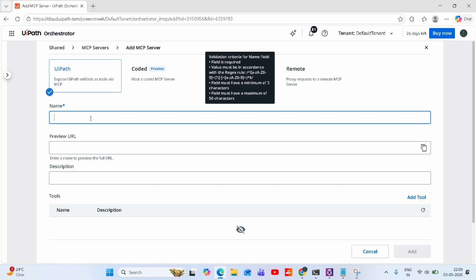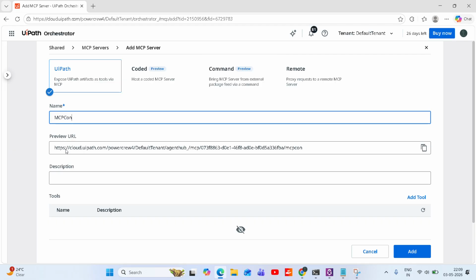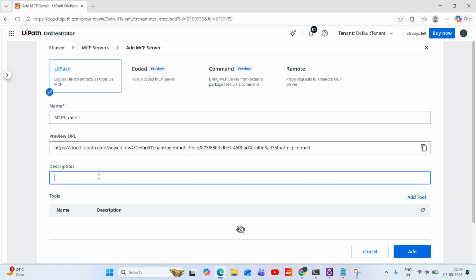So first you can select MCP connect. You can select as per your requirement. Then after that, the description you can select whatever. This is MCP connection. So here we have to add the tools.